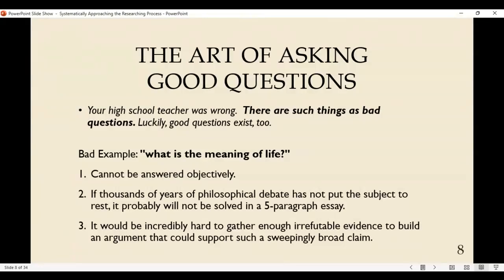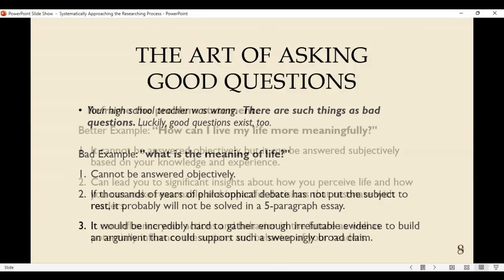And lastly, irrefutable evidence to build an argument. I mean, first of all, it's sweepingly broad, but just thinking about the evidence that it would take and making sure it's irrefutable, we've got, I mean, it would take thousands of pages to try to build a sliver of an argument. So that's why this is a bad example of a question.